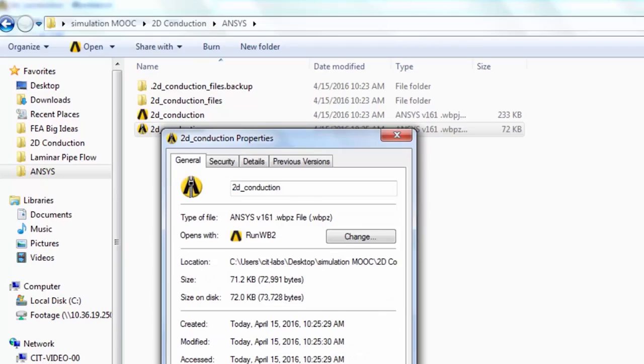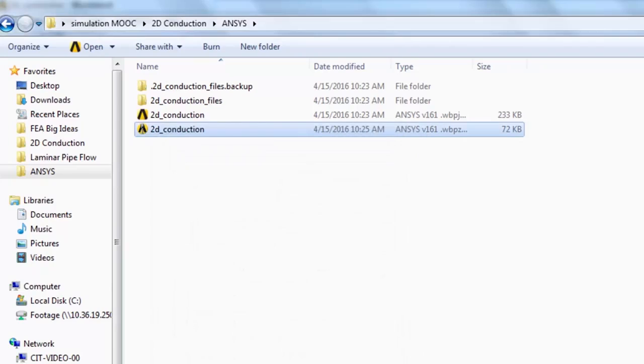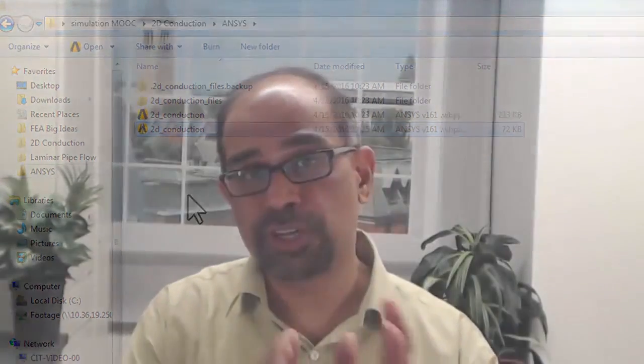Okay, it's WBPZ, and it's 71 kilobytes. And this is something that is convenient for email, for instance, or you can save it to a flash drive and so on. Typically what I do is when I'm working on a project, I save it in the conventional format, and when I'm done, I save it in the WBPZ format, and I put it on a flash drive and take it to class or wherever, or to the lab. So those are some ways to save your project.